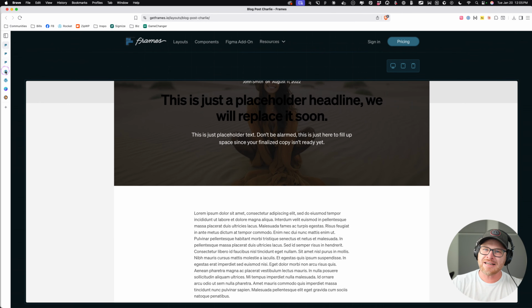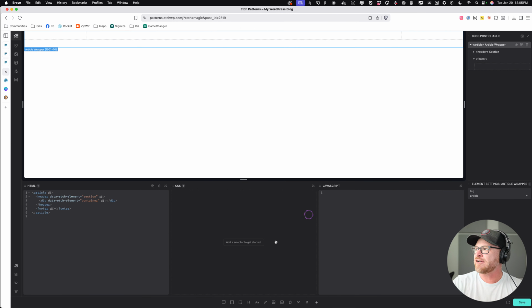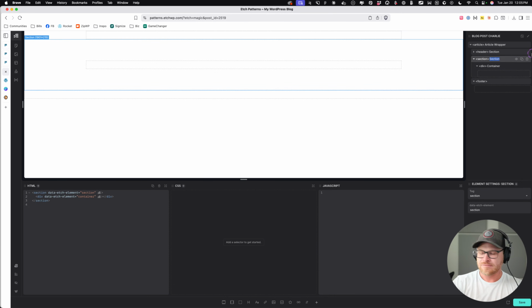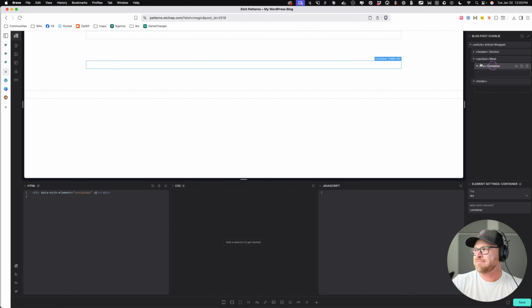So actually I need a section structure for this content area. So let's just add another section and put that in the middle. Okay. How about we call it meat? It's like a sandwich, you know, it's right in the middle. We can rename these things anytime we want. You can have fun with it. Don't take it too seriously.